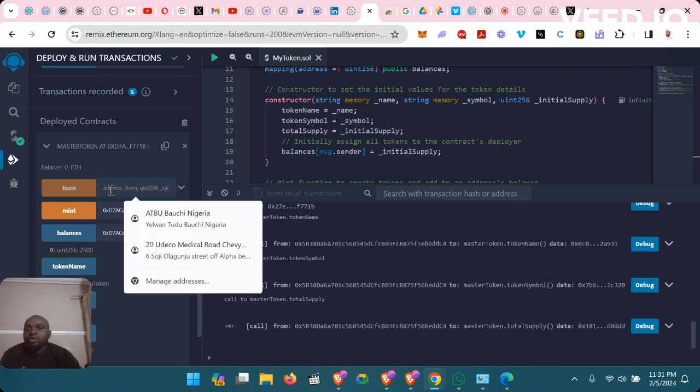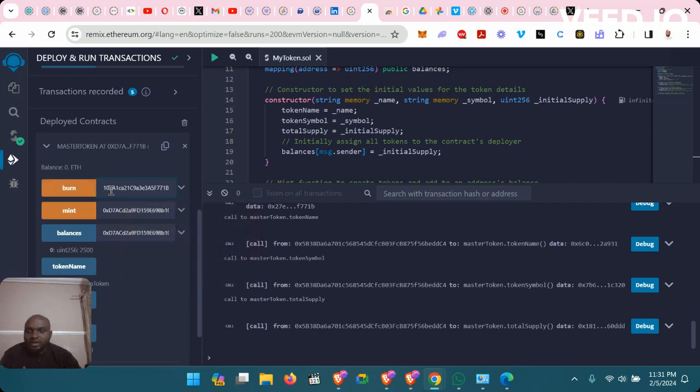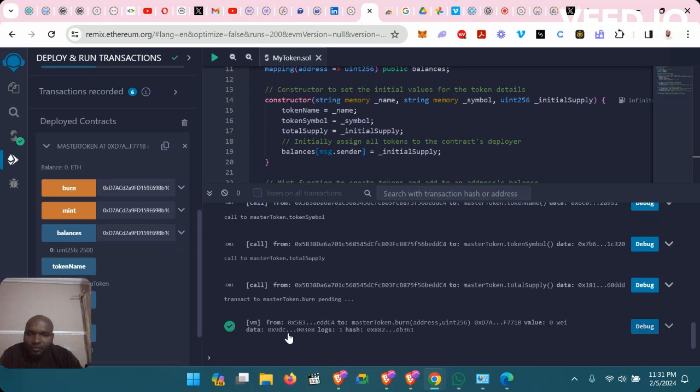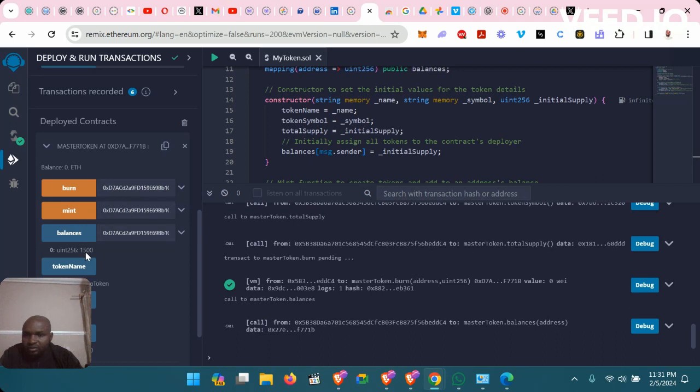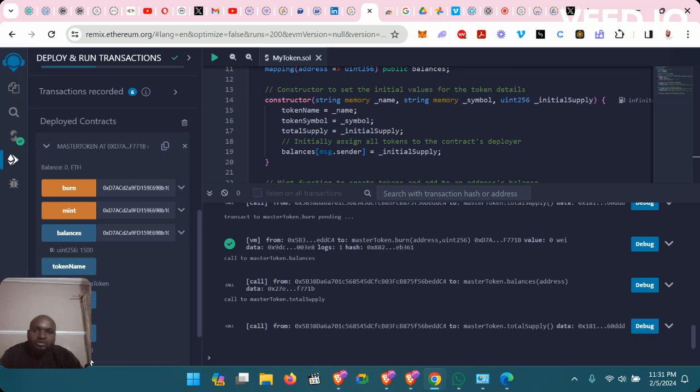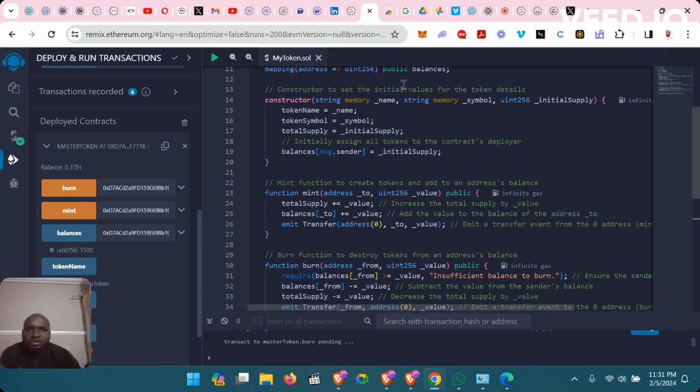Now we want to burn some amount. Let's say we burn 1000. As you can see, it has burned. We check our balance now, and we have 1500, and we check the total supply. It has reduced. So everything we tried to explain about this contract works successfully. With this, you can use it for anything you want. Thank you very, very much. I appreciate your effort. Thank you.